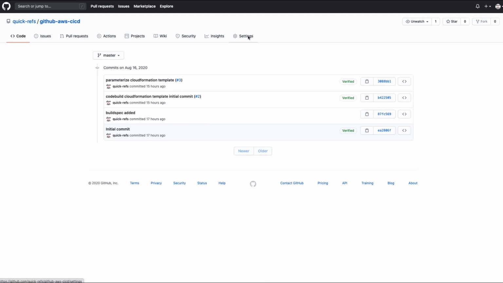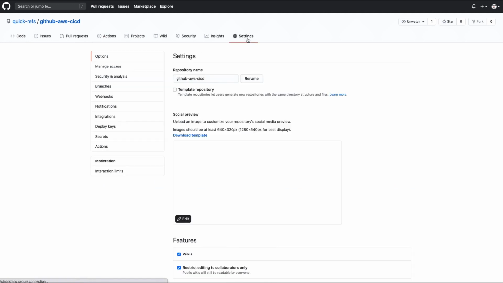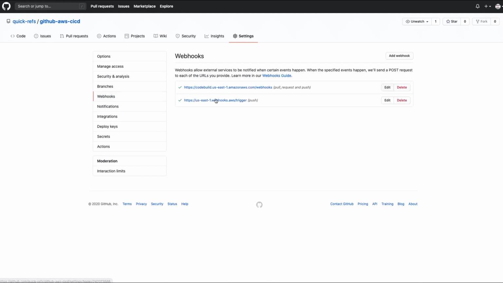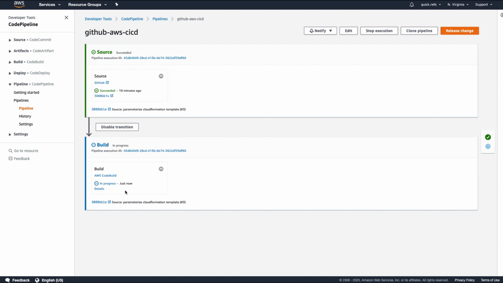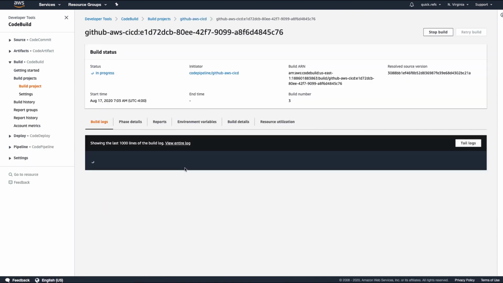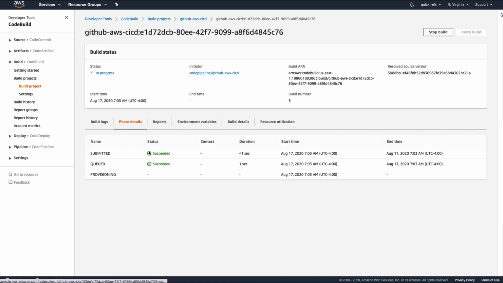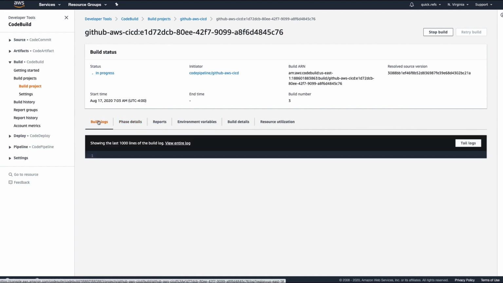If we go to the repository settings in GitHub, in the webhooks page, we should see the second webhook added. In the CodePipeline, it should have already triggered the first run when it got created. We see the source stage was successful and we are in the build stage, which is running the CodeBuild project. We can click on details to go to the CodeBuild project. Looks like the build was successful.